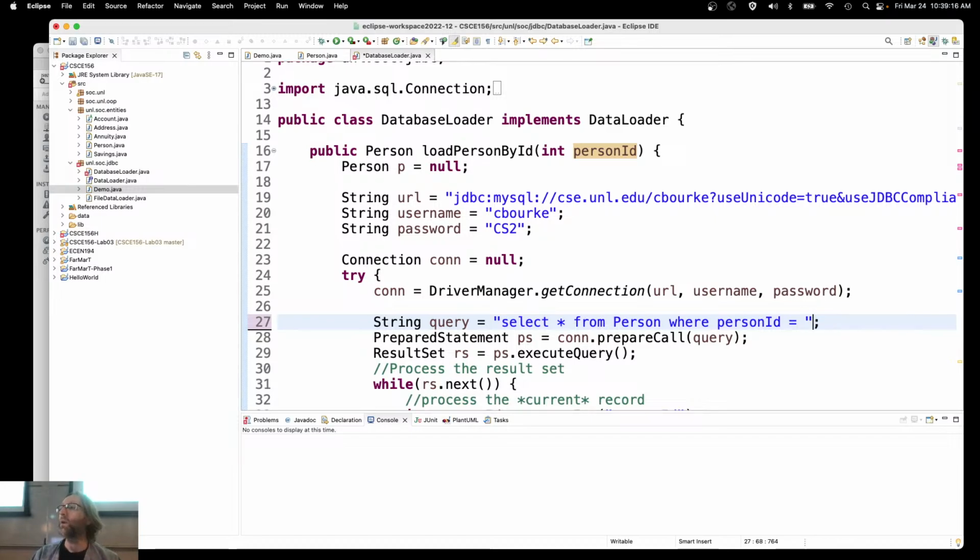All right. So how do we parameterize this? Well, if this were a printf style placeholder, I would have something that looks like this, %d. It's not printf style.